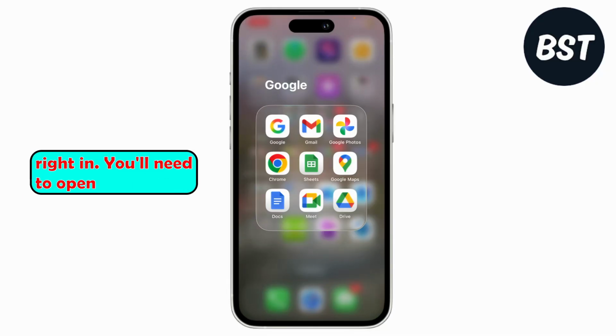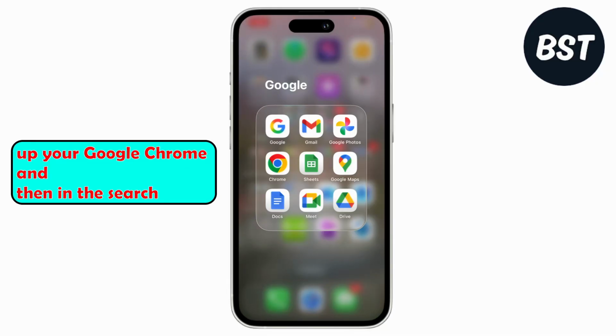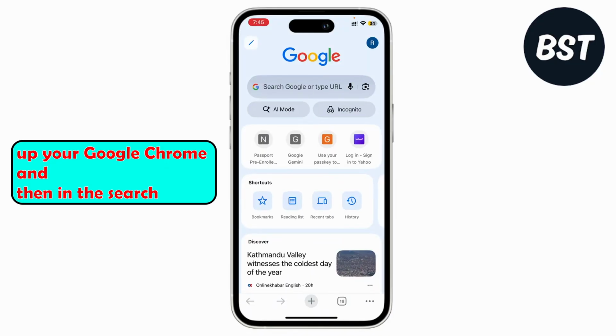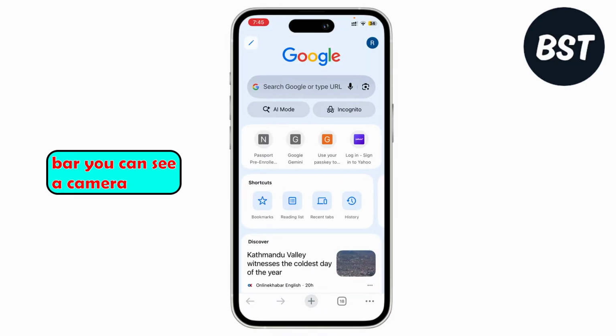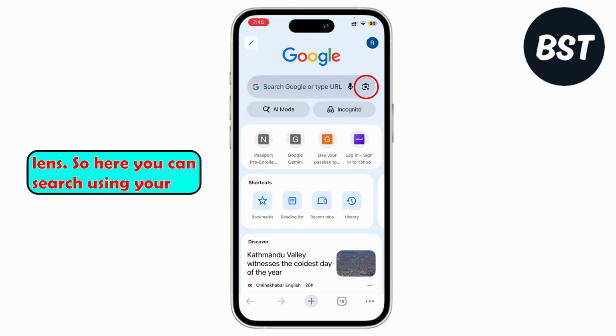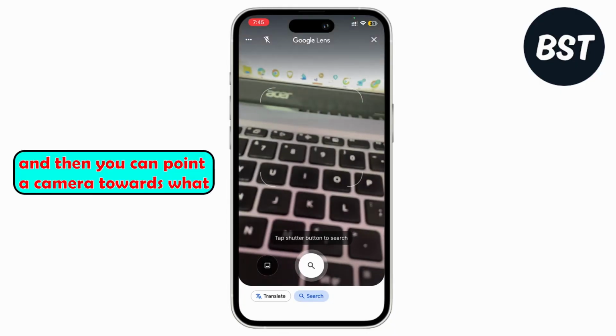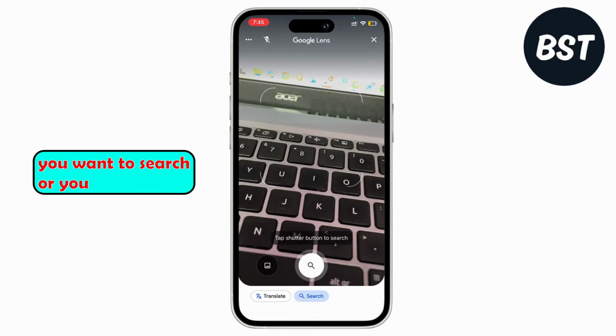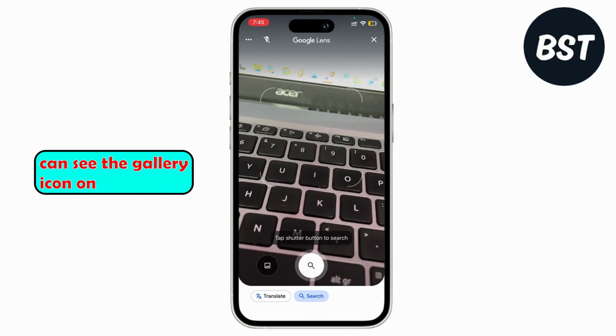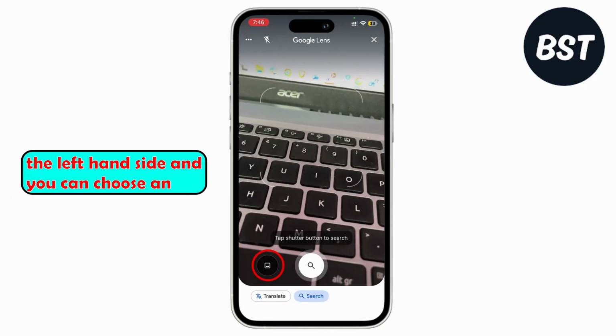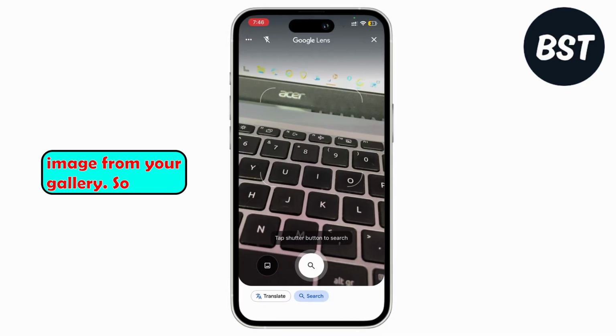Let's dive right in. You'll need to open up your Google Chrome, and then in the search bar, you can see a camera-like icon. That is Google Lens. So here you can search using your camera or upload an image from your gallery. Just tap on it. And then you can point the camera towards what you want to search, or you can see the gallery icon on the left-hand side and you can choose an image from your gallery.